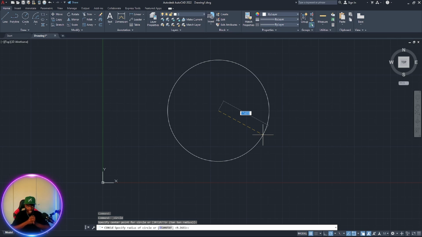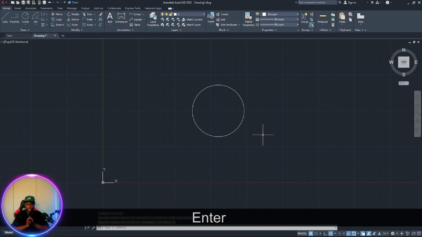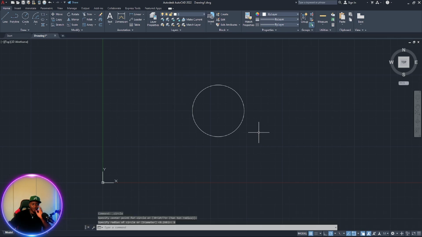So let's say let's put a radius of 9, right? Let's put 9, we press enter, then that's how it looks. It has a radius of 9. If you take the measurement, it's gonna give us a radius of what? Of 9, as you guys can see.